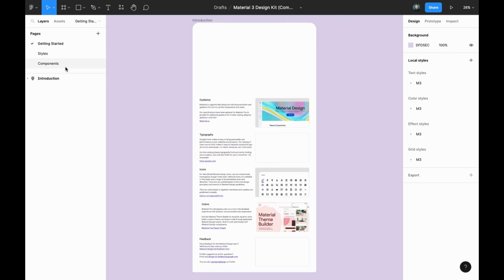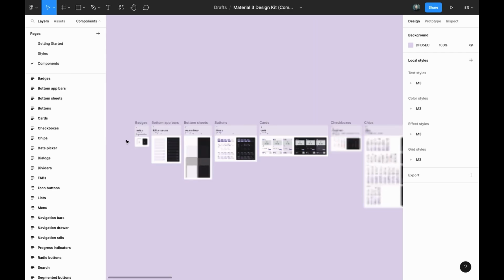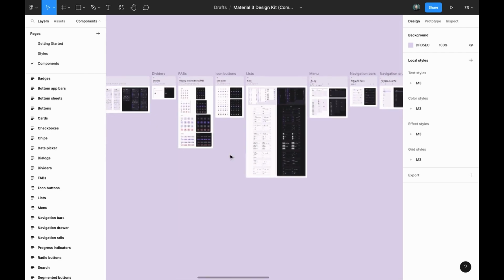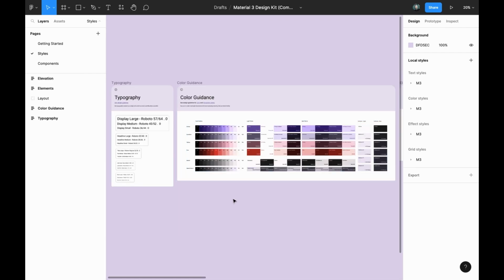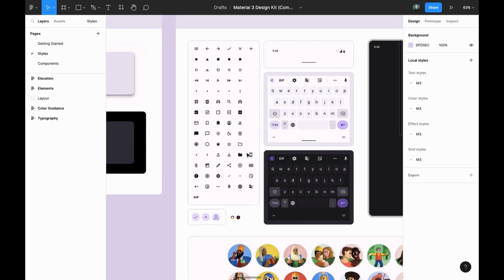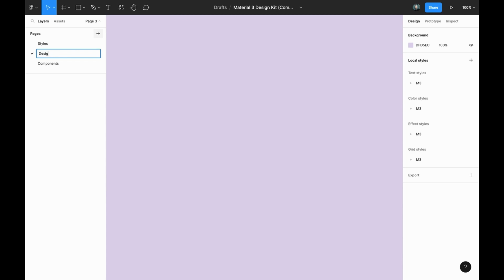Inside the file, you find the components page, which includes all the Material 3 components. The styles page has color and typography styles, icons and other elements. So start working directly in this file. Let's create a new page where our design will be. To create a new page, in the Layers panel, press on Add a New Page. I will name it Design.